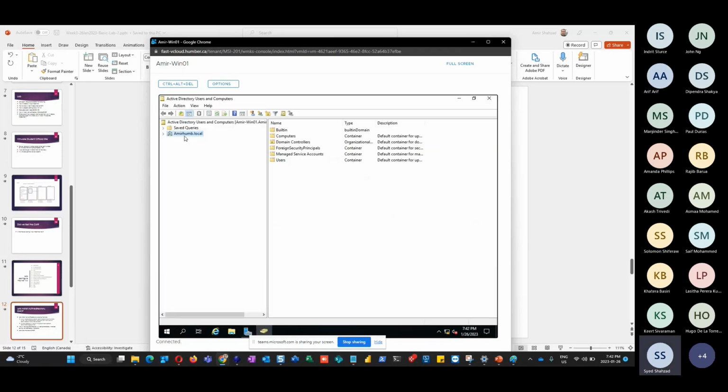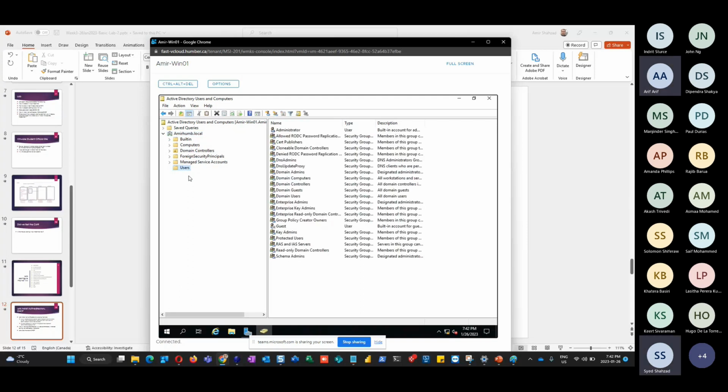And then you see your name humb.local. So expand that. Here's the expand button. And then you have to click users, this one. Those who were not there, I hope you are all there now. Okay, then just select it by left clicking once on the administrator.